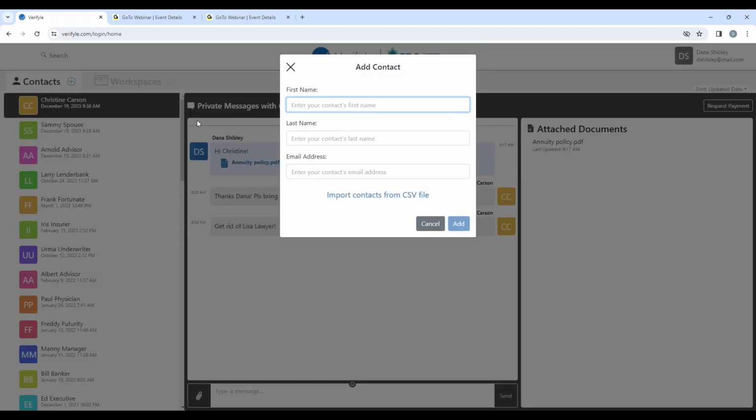Okay, so if you want to use the CSV file format to bulk import contacts, go to youtube.com where the videos are, right? And type in Verifyle contacts, and there you will see a brief tutorial video that shows you how to do it. If for some reason you need help with that, just email us at support@verifyle.com.